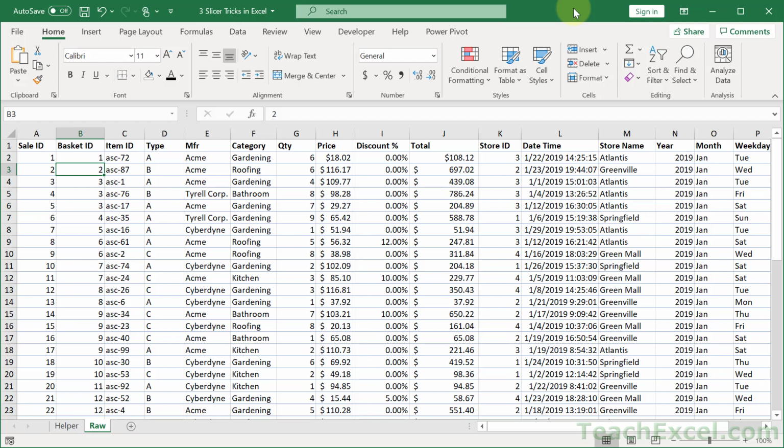Here I'm going to show you three tricks for working with slicers and pivot tables in Excel. And depending on what you're actually trying to do, these will either be tricks or tips or pitfalls.